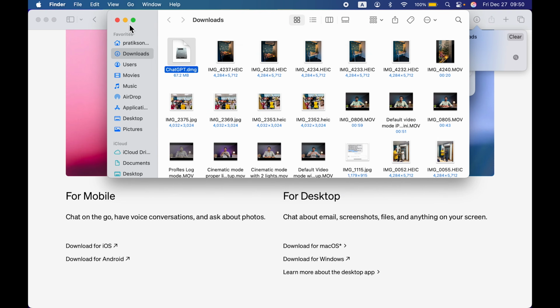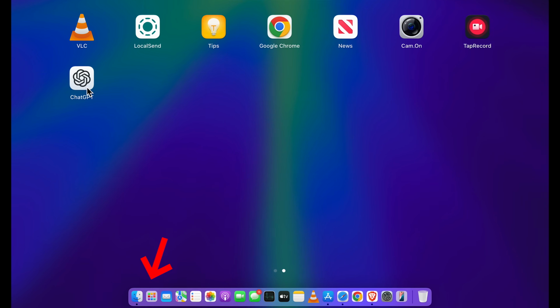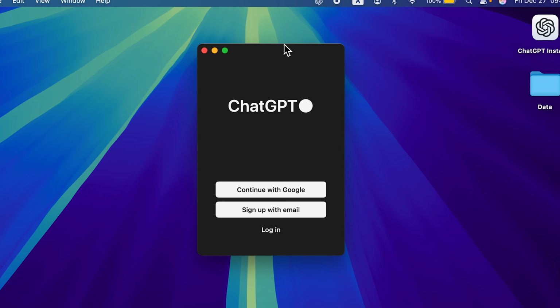So if I close this for now, and go in Launchpad over here in my Mac, you can see ChatGPT is installed successfully. Just tap on the application to open it, and this is the welcome page. You can continue with your Google account or sign up with email. Just complete the login process, and then you can start using ChatGPT however you want.